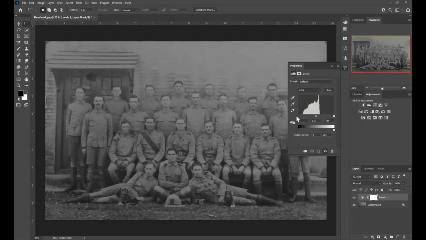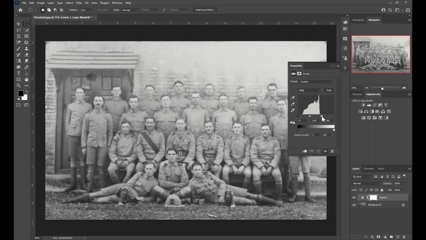To correct this, all we need to do is grab this white slider here, left click and hold with the mouse button, and drag it over to the histogram. You can see the image brightening up as I go along, and I'm just going to stop as it touches the histogram itself. Now the image has brightened up.